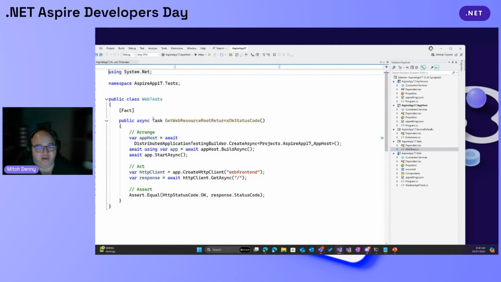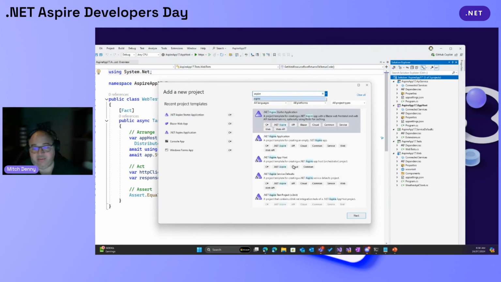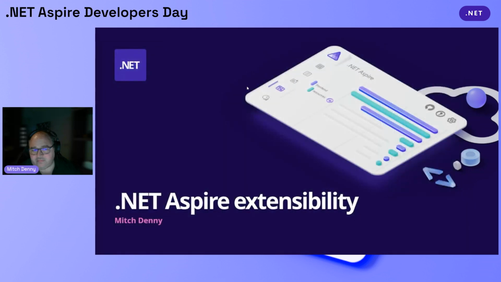And if we look at that, you can see that we have a test case here which uses the distributed application testing builder API. I just want to make sure people are aware that that's there and get started. And you can also add the test projects separately. So if I go and add a new project, this is if you've already started building your application, there is a test project. And with .NET Aspire 8.1 installed, you'll see MS Test and NUnit project templates here as well.